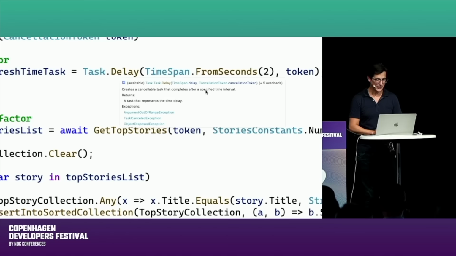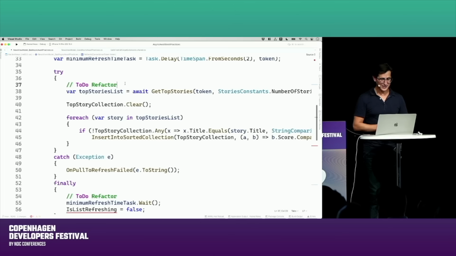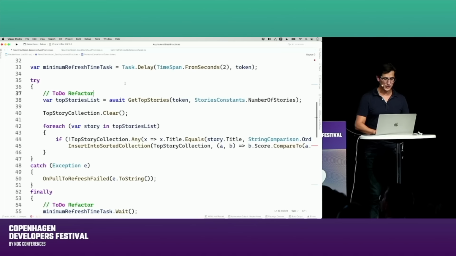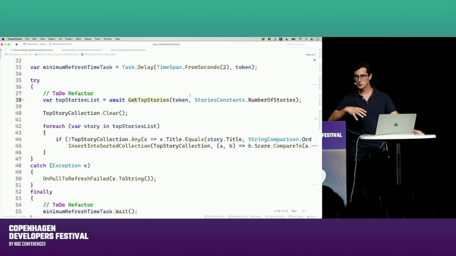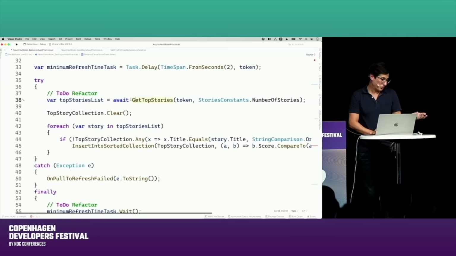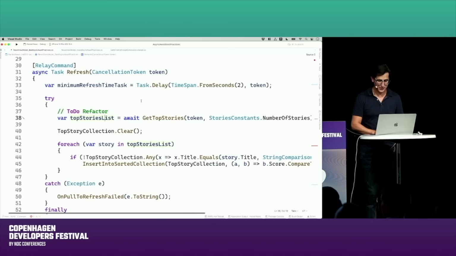All right, next refactor. Now what we're looking at is this method that calls GetTopStories. Just like we talked about, we want to go to the Hacker News API, get the latest top stories off of Hacker News, and then display them onto the screen. So this looks pretty good, right? We're calling await. We're inside of an async Task method. What's bad about this? Well, again, let's think about what's going on under the hood.